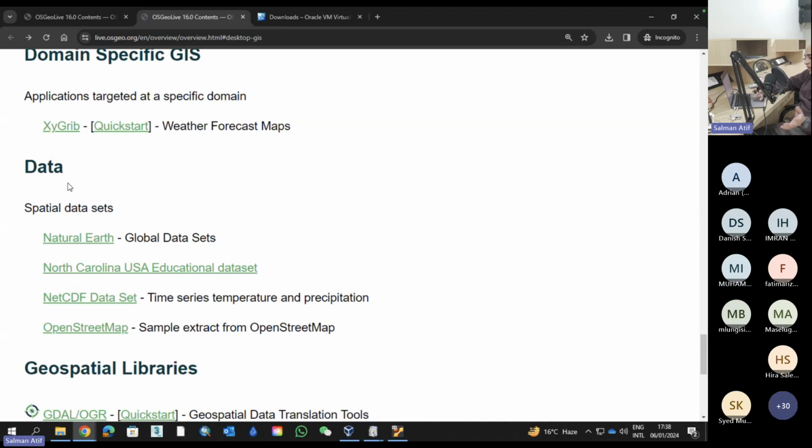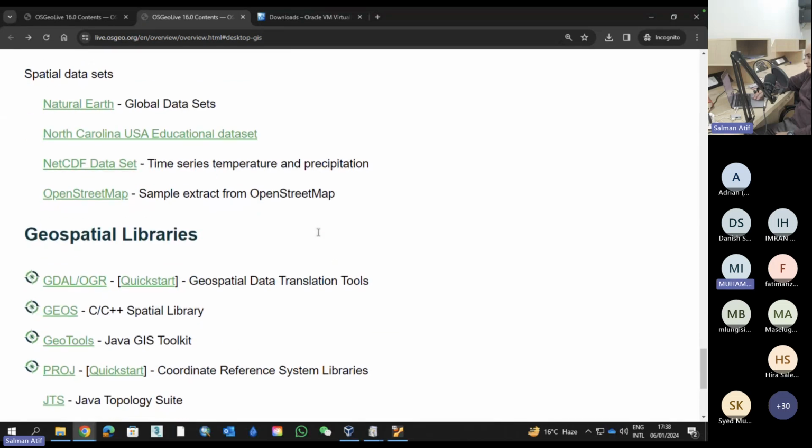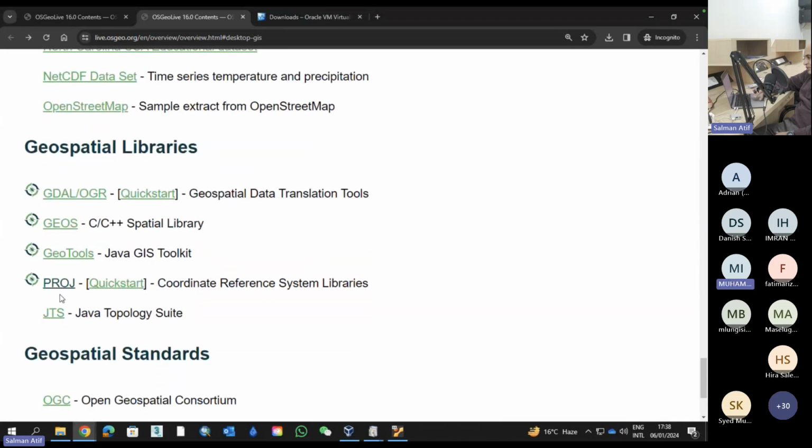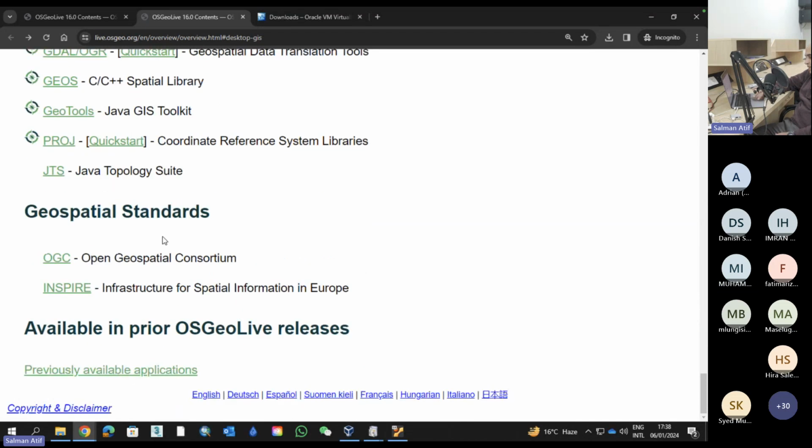Zygrib is good if you would like to look at weather forecast and tell your friends how the weather is going to be tomorrow. And then you have some sample data and these geospatial libraries, projects like projection coordinate systems and GDAL and OGR. And you have the OGC and Inspire standards on the machine as well.